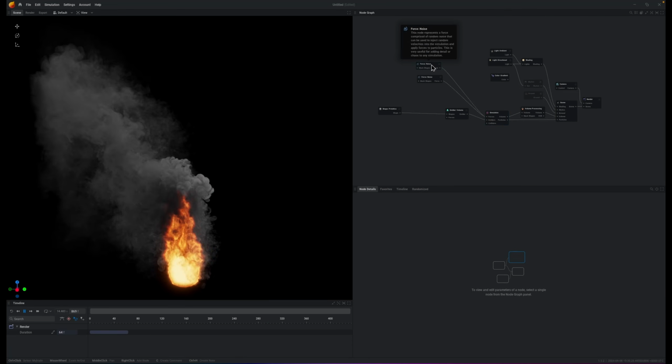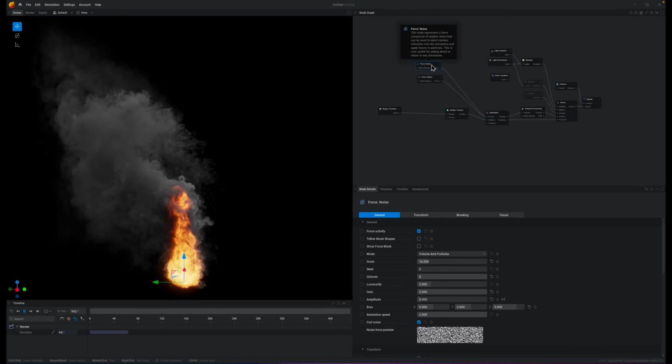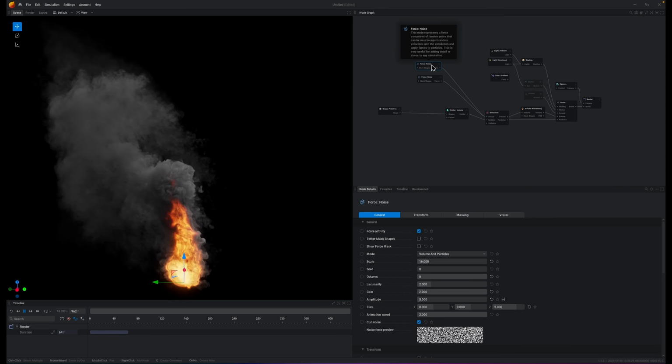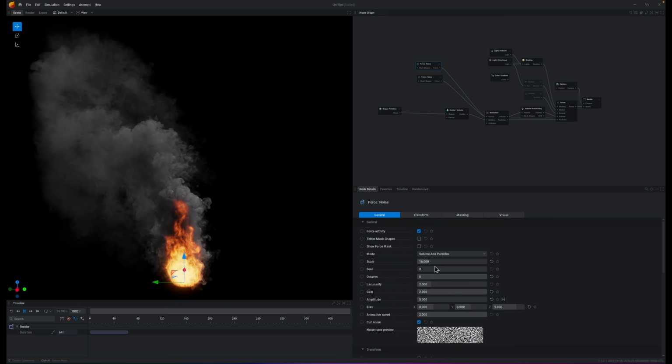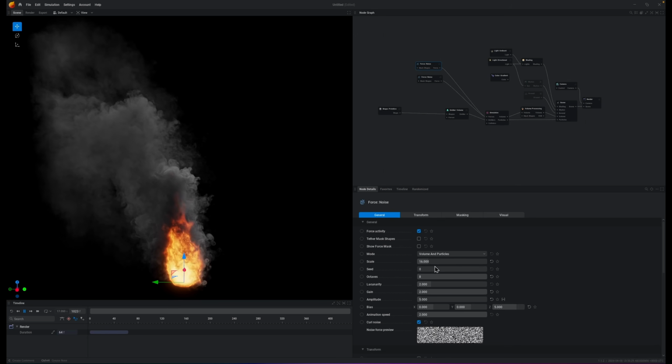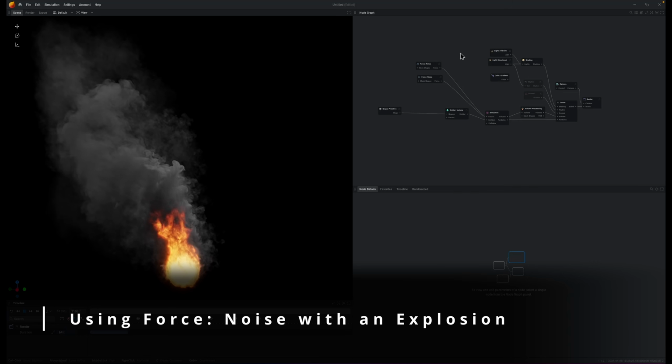So there you go, the force noise node. You can do quite a lot with just one node, but when you start stacking them up on top of each other, for instance, we could use one with a scale of 16, one with a scale of 8, and then just keep subdividing down to bring more and more tiny details into your smoke. All right, before we go, we're going to look at how we can use noise in an explosion.